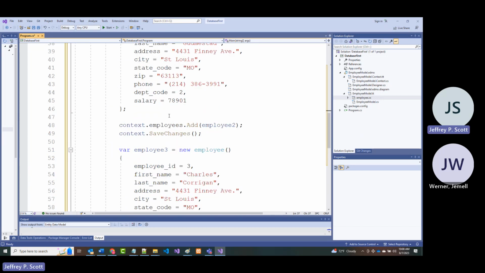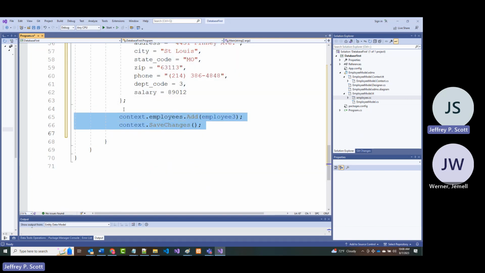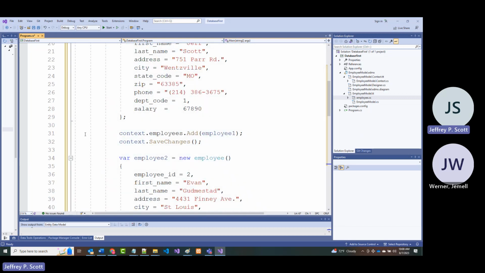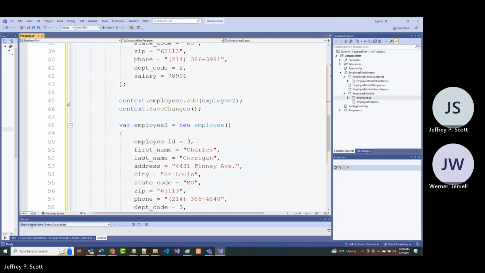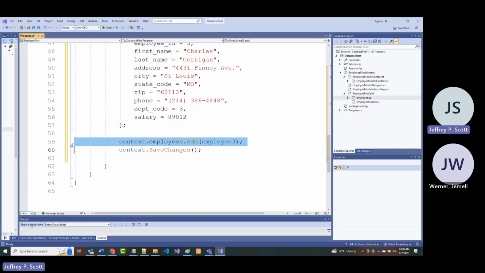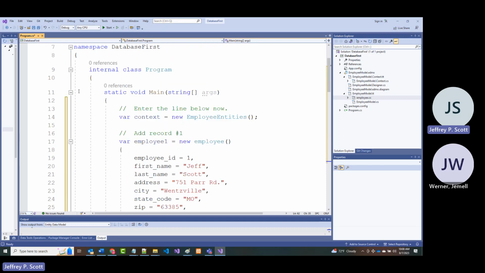Now, notice every time after I do this, I'm adding it and I'm saving the changes. I'm adding it and I'm saving the changes. And here I added it and saved the changes. I'm not sure if this will work or not, but I'm going to see if I can just add it once. So I'm going to come in here and I'm going to grab this line. And this is telling it to add employee 1 and add employee 2 and add employee 3. And when I get done, it's telling me to save the changes.